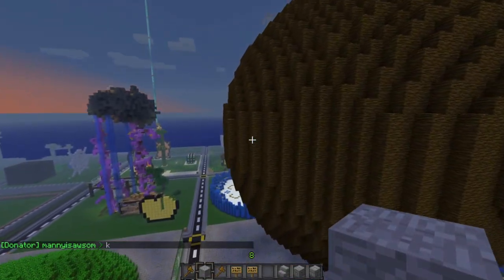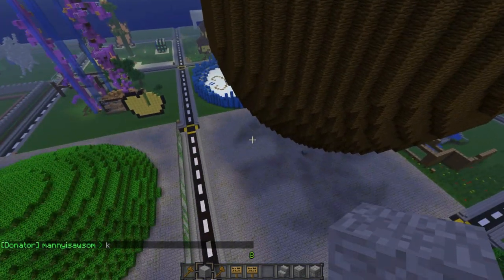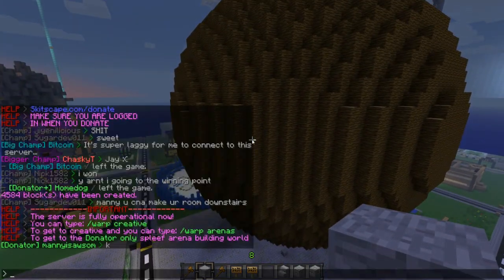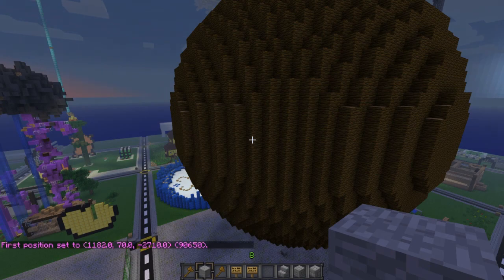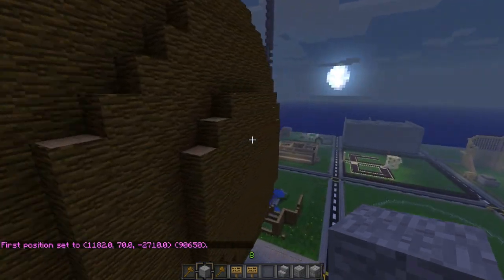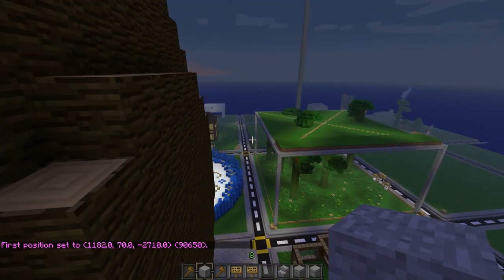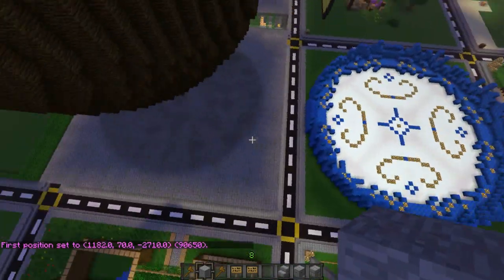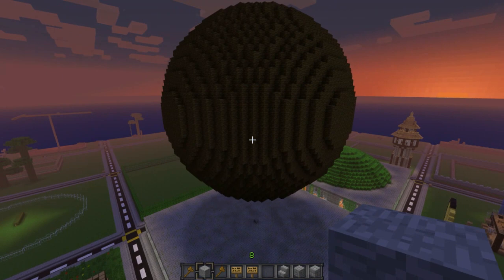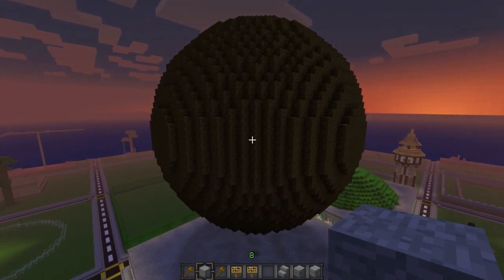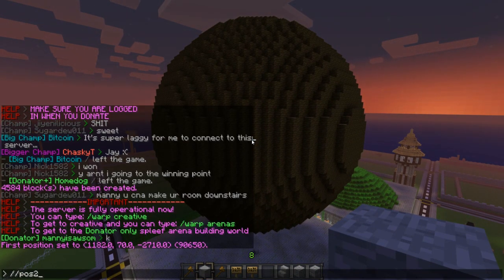So now what I'm going to do is I'm going to go right about here. I think this is where I want the cutoff to be. I'm going to hit position 1. That's going to set my first position in this corner over here. And without going up or down on the y-axis, I am going to also set it over here as well. And I just got a little bit of a lag spike. Gee, I wonder why. Okay, and I'm going to set this as position 2.